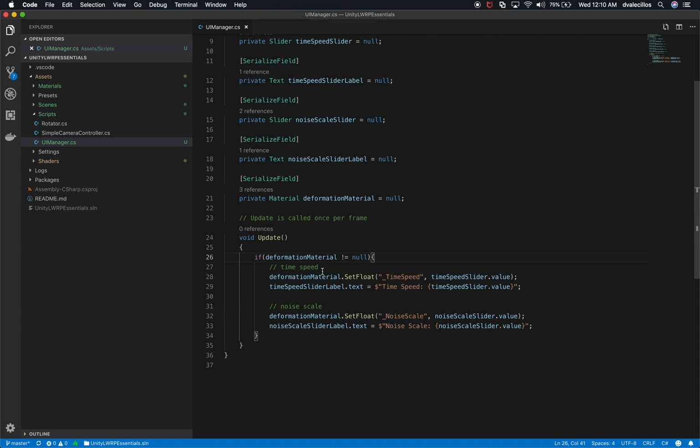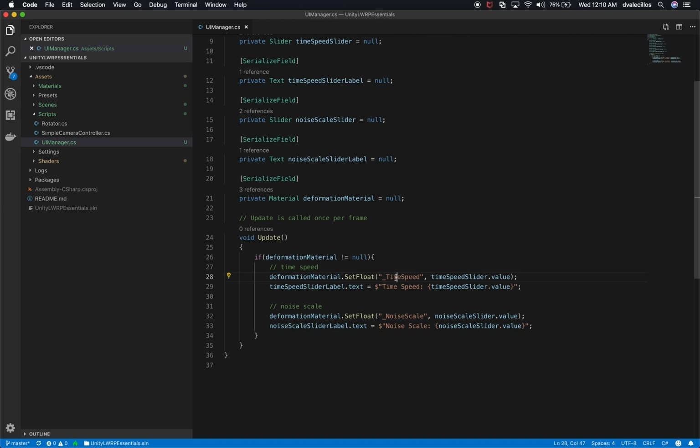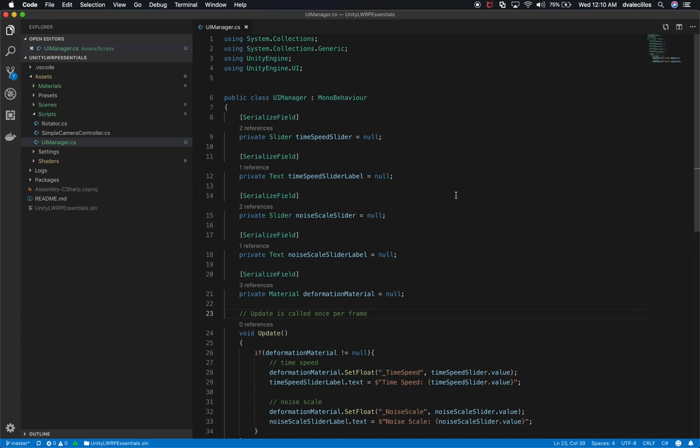Excellent. So what we did is we're saying, okay, on the deformation material, I'm going to change the float value for the reference variable or property called time speed. And this is the value that I want to pass in. Then I want to update the time speed slider label text to reflect those changes. And the same thing with the other property on the noise scale. I want to modify the shader property to have the value of the slider and then reflect the changes on the other label. So that is everything that we need to do in the UI script.